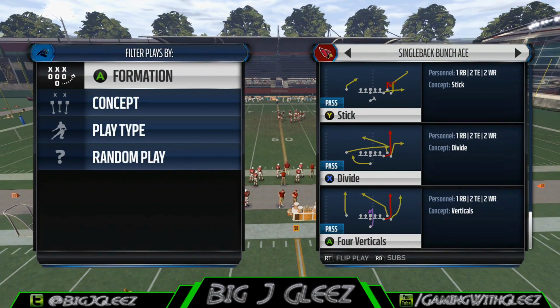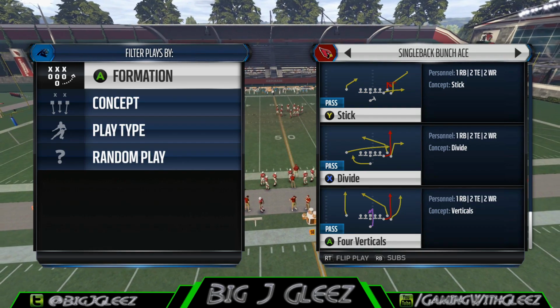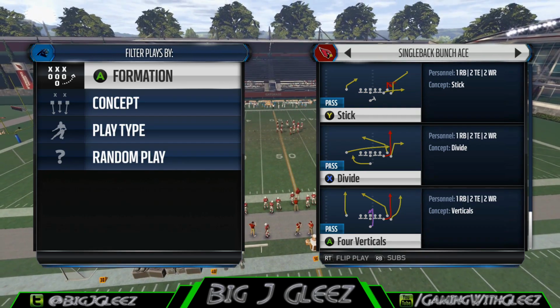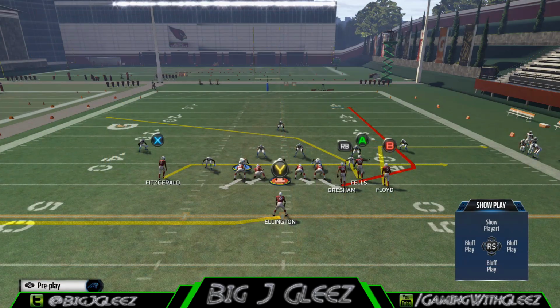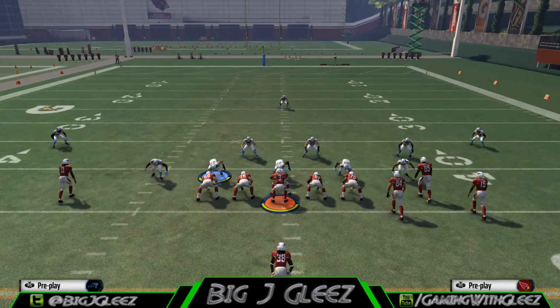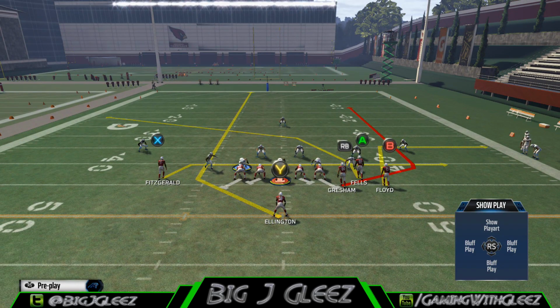So the last play with this personnel that will allow us to get into all of our good plays is a divide, and this comes out of the single back bunch ace. With this play, you have the option to block the running back or keep him on his pattern, or even putting him on a vertical, which is oftentimes very advantageous to throw in between zones.